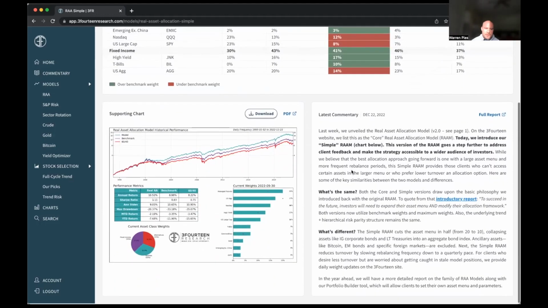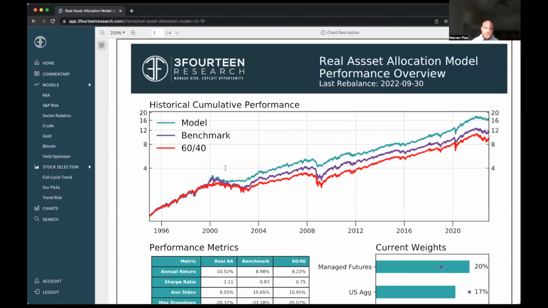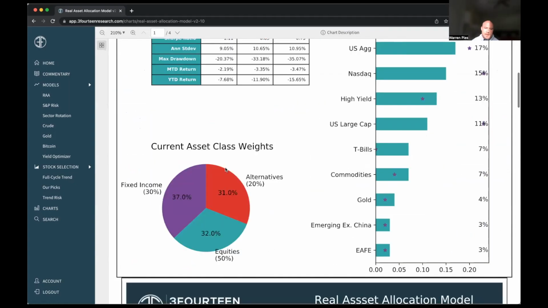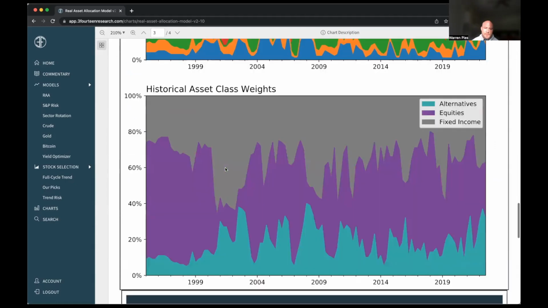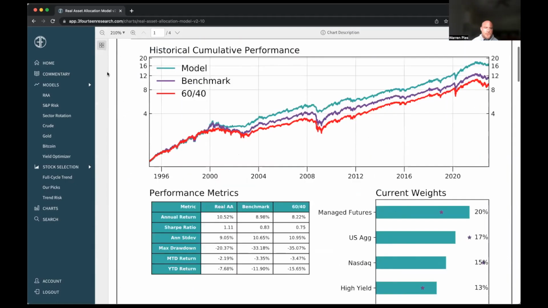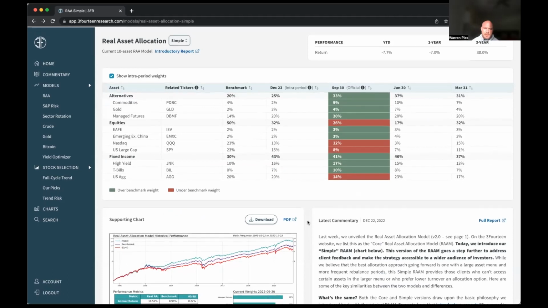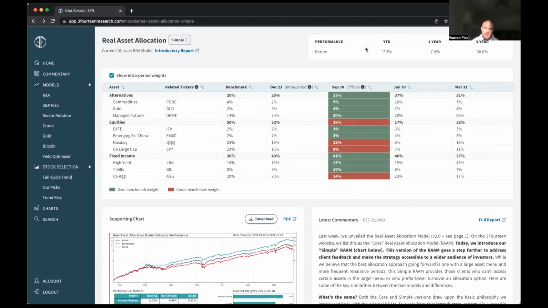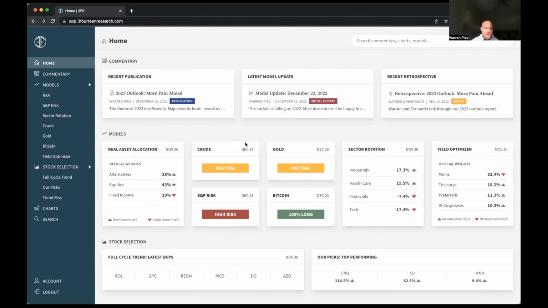Let's go down. You can take a look at the PDF. Performance stats, asset weights, same kind of output here that we saw before. So that's your simple version of the real asset allocation model. Once again, just to reiterate, you can see the performance stats across the top row. And so let's go back out for a moment. So that's our real asset card.